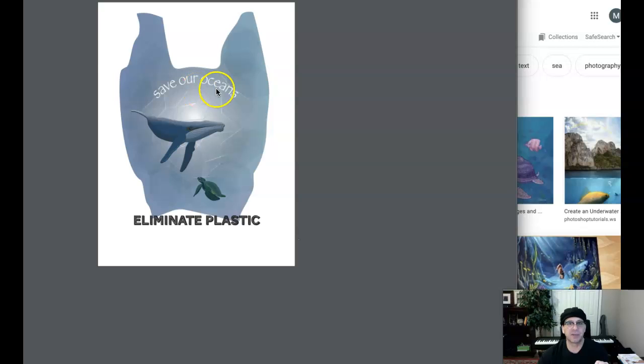My recommendation is maybe select another typeface. And then what I would do is I would take this out of the bag and the type on a curve is really interesting. So what I would do is just move the bag down a little bit, eliminate plastic down to the bottom, move that whole configuration down a little bit, and then save our oceans right above it, enlarge it a little bit. So have it kind of umbrella the bag.